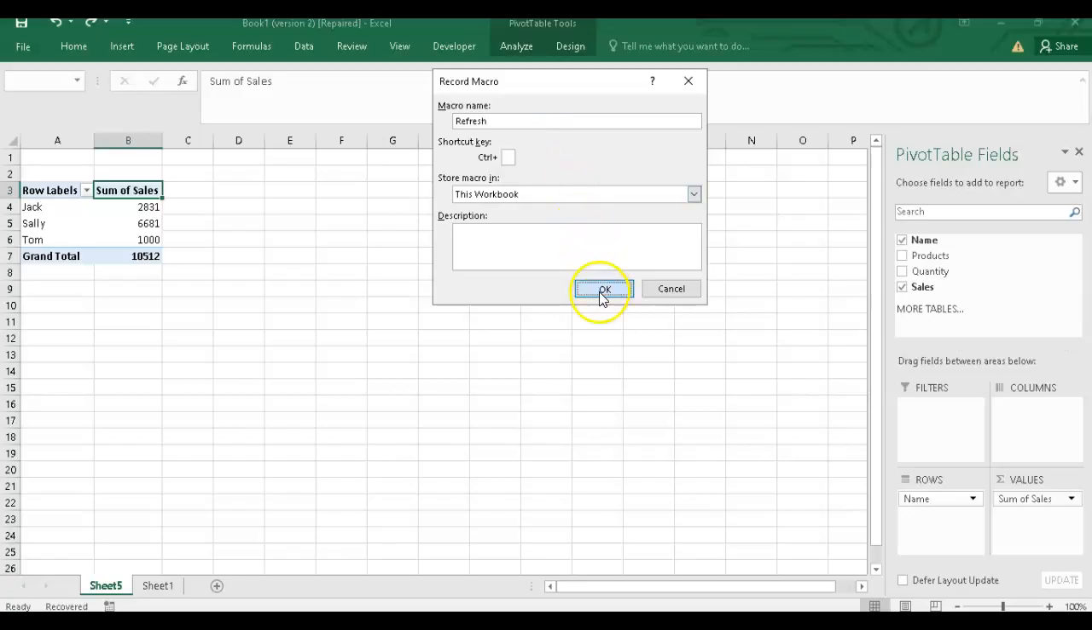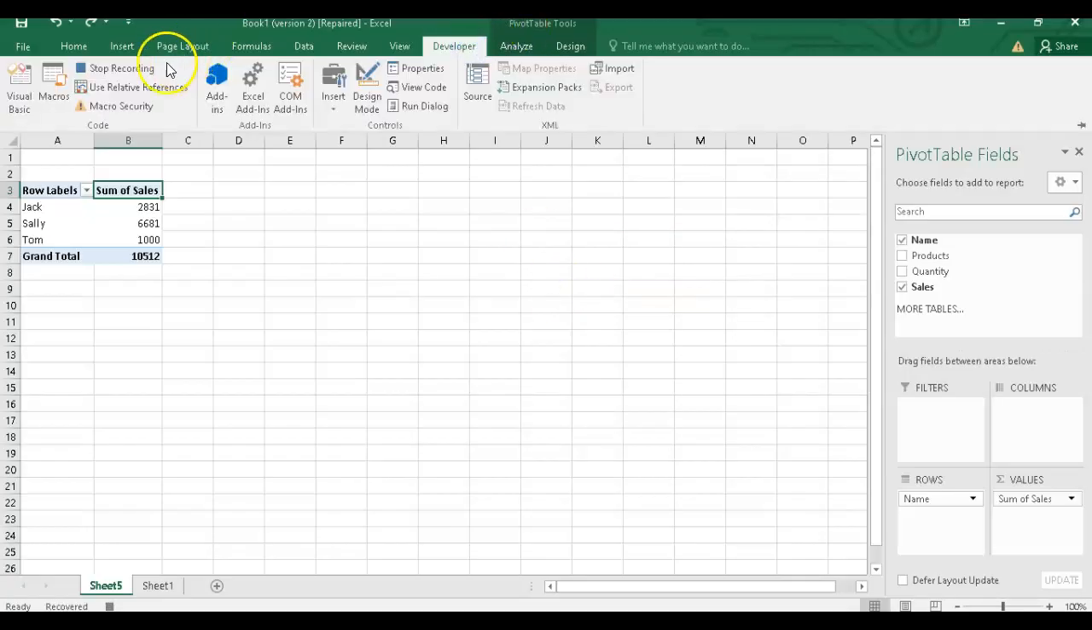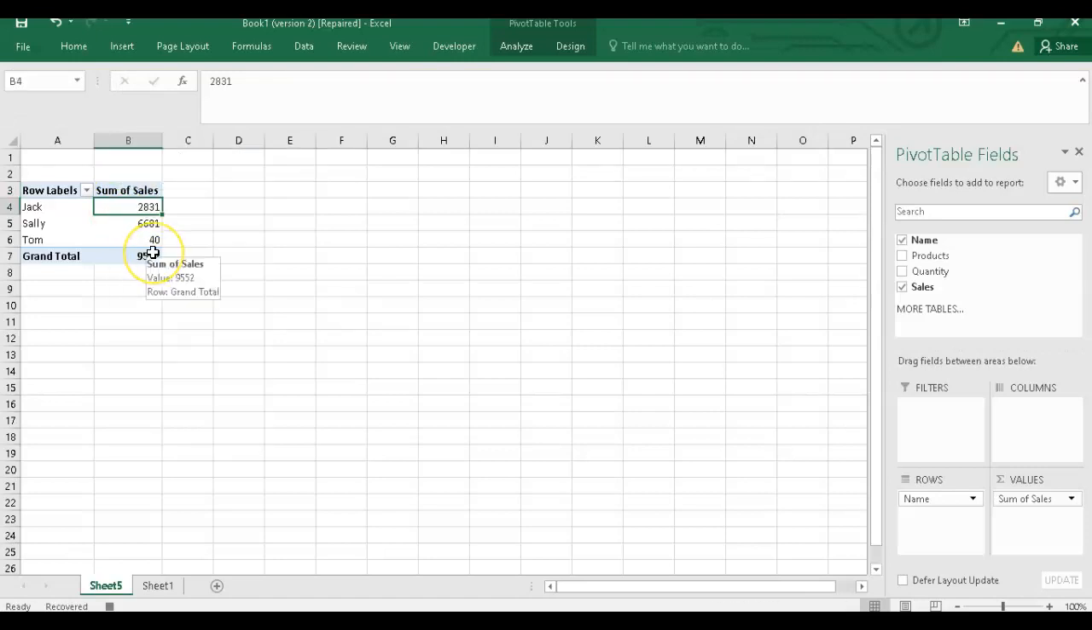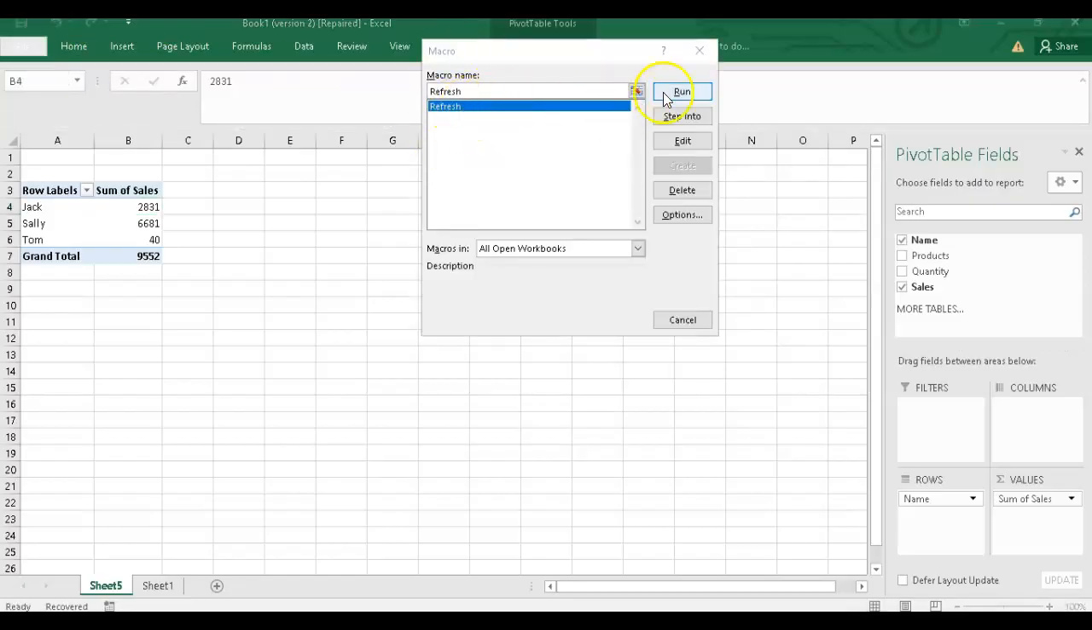Just put refresh, right? Okay, so now if you go over here, it's recording. So what does it mean it's recording? Whatever buttons or mouse clicks you do, your computer will record it. So then when you press the macro button, it'll do the exact same clicks. You see what I mean? So now let's do the refresh thing. Right click, refresh, and it refreshed. Done. So now I can stop the recording. Let's stop it. And there we go. Now it's stored in my macros, this refresh button.